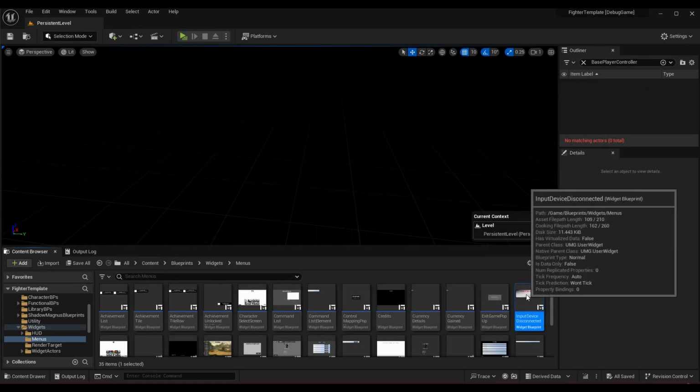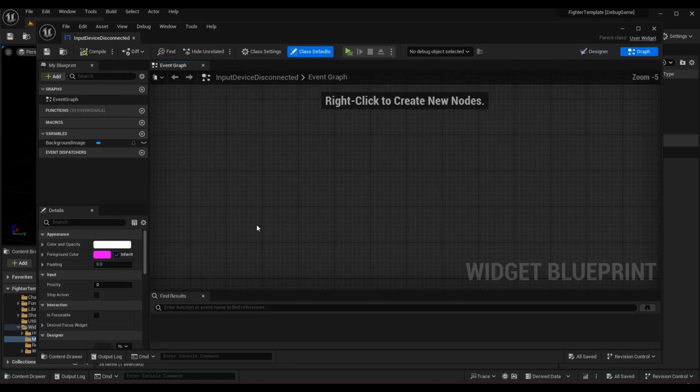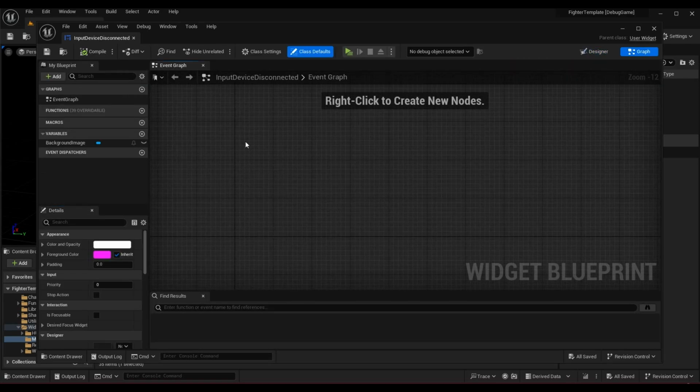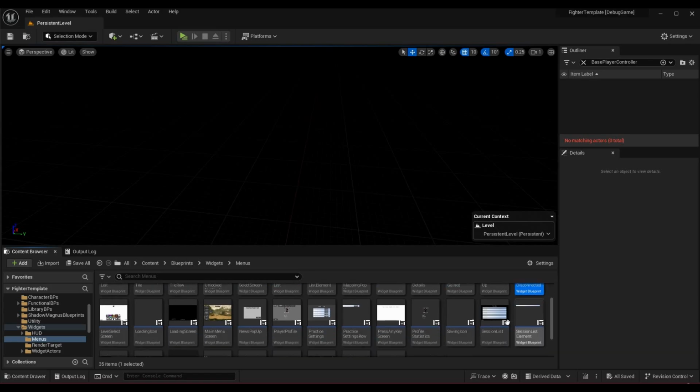Next is input device disconnected. So whenever we have this up, our input device was disconnected and we need to reconnect. This definitely could be handled by the current widget. Doesn't have to be. We don't do anything in here. The player controller itself actually handles when we remove this widget, so I'm going to ignore this one for now, but feel free to add it if you'd like.